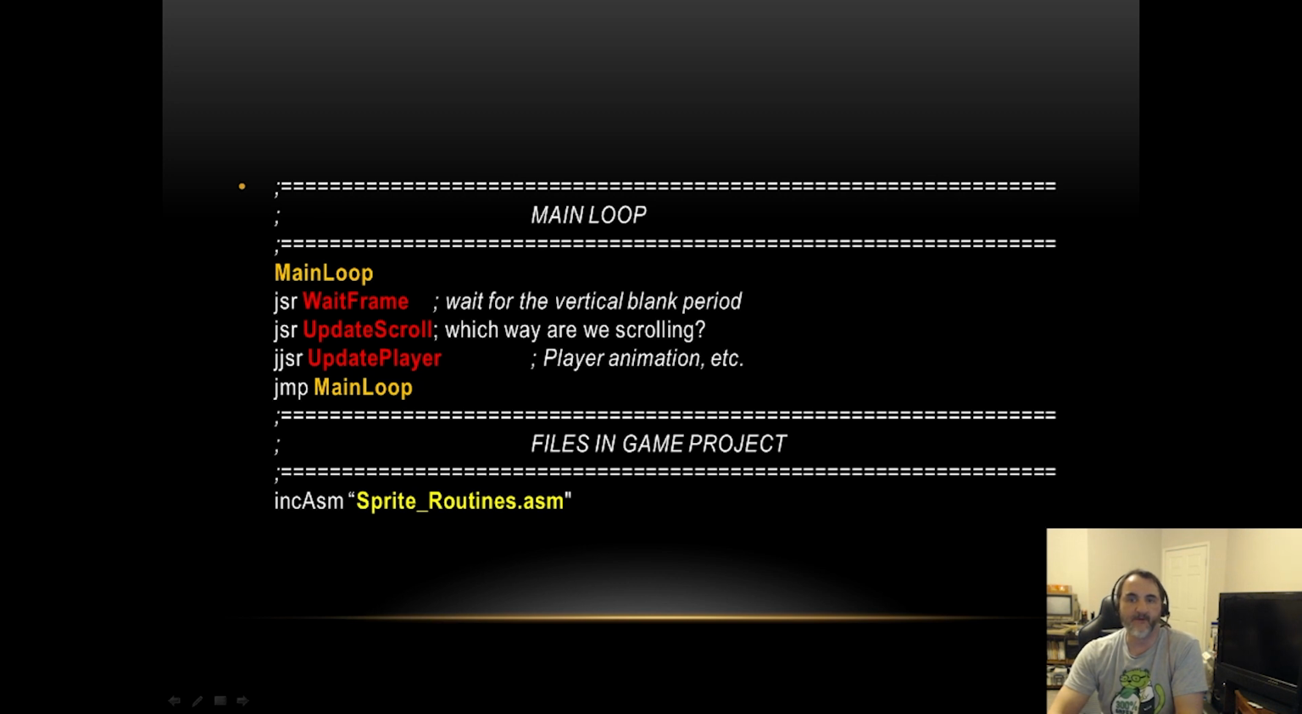And for the main loop, we've now included the wait frame. This is actually being used here now inside of our main loop to keep track of our map as it's scrolling with the sprite. And also we've got the update scroll. This is going to determine which way we're scrolling. And then we've also got the update player, which keeps track of the player animation on the screen. And of course, down below there, you can see the file that we are now including is sprite_routines.asm.